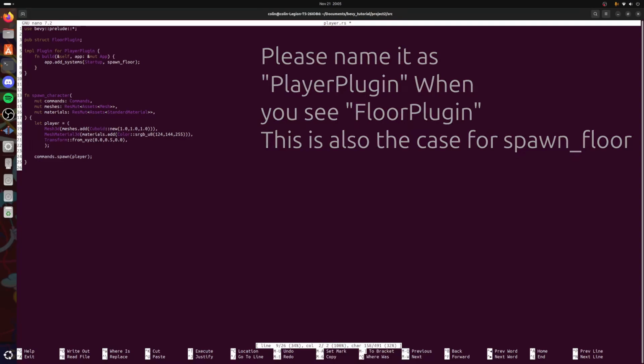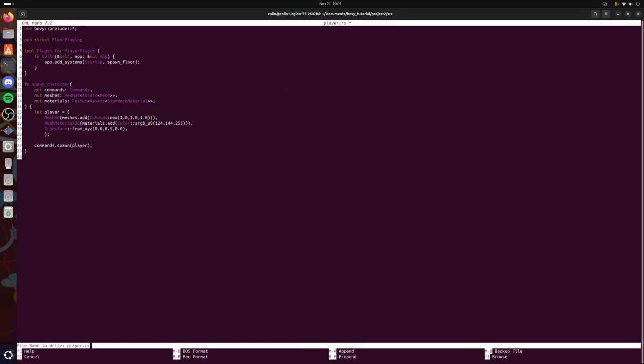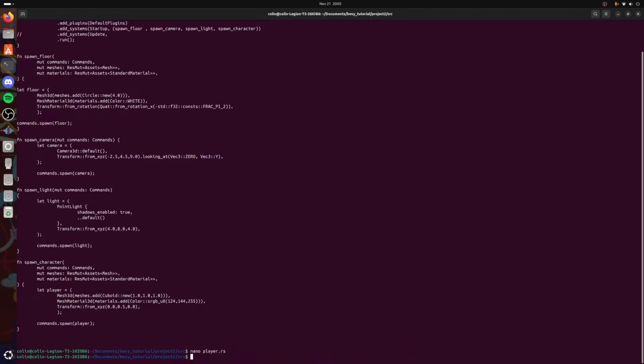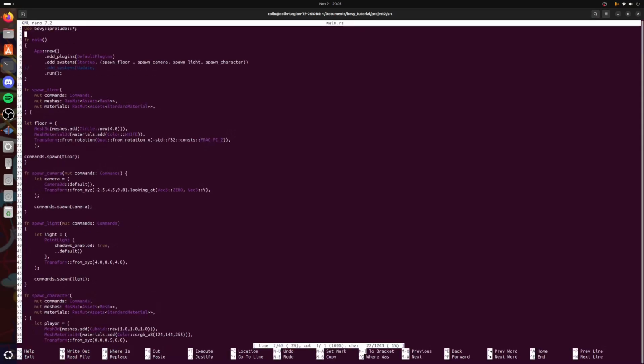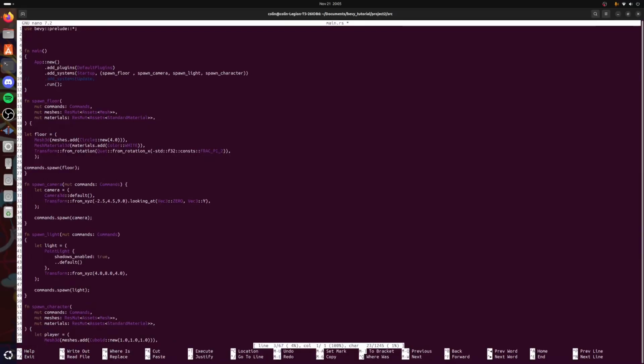So now that we defined our custom plugin, let's exit the file. Now that we have our player file defined, let's open our main so we can get our custom plugin included. To bring that struct over that we defined originally, this is what brings over the contents of our file. We're going to use mod player.